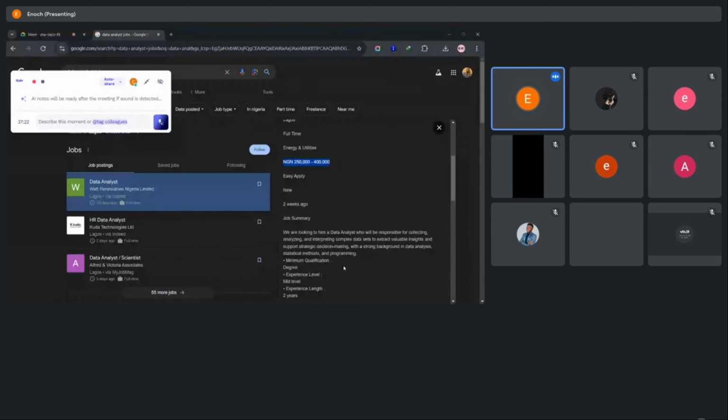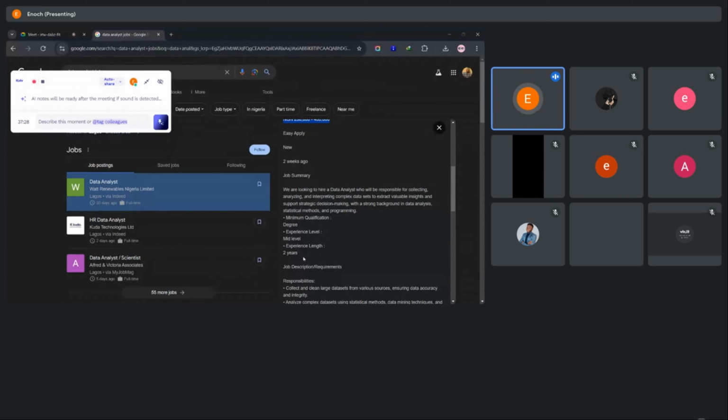So let's look at the minimum qualification: a degree, experience length 2 years, which does not really matter, right? Now, if you notice, they said degree. They did not say computer science. They did not say statistics. They did not say IT or anything. They said degree, right? So even if you are studying MCB and you dive into a data analyst role, you can still get a job, right? It does not matter any course you are studying. As far as you have the right skill sets, you are good to go.